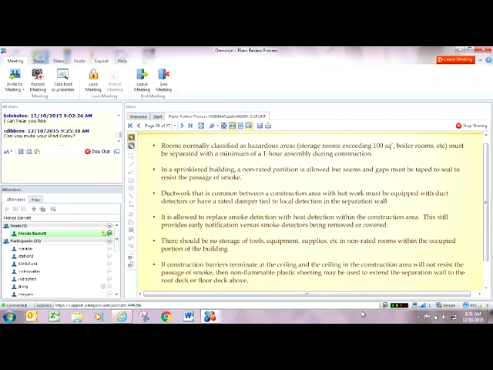It is allowed to replace smoke detection with heat detection within the construction area. This still provides early notification versus the smoke detectors being removed or covered. We do allow facilities to label or stamp those detectors as heat detection, not a life safety device, and those heat detectors can move from job to job. No problem with that.